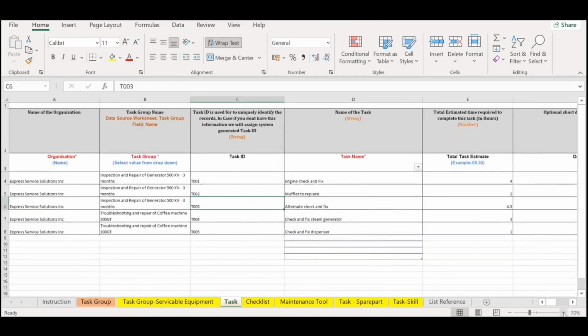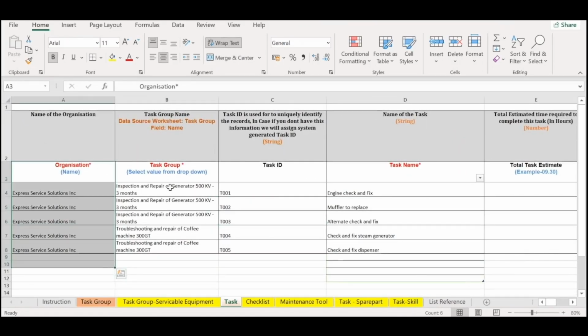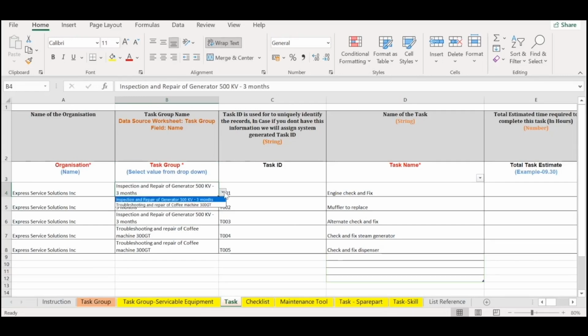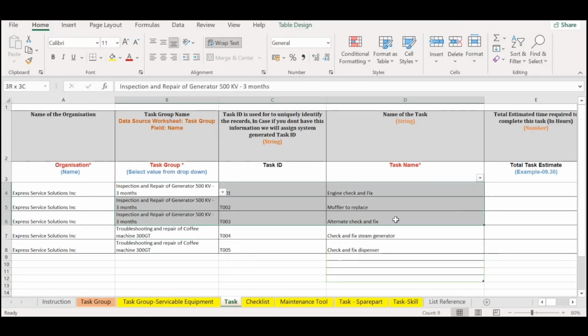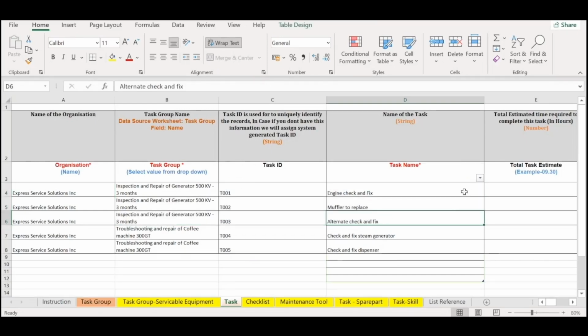Let me zoom a bit. You select the organization, then the task group. You can select it from the drop-down list. The task ID is not mandatory. If you have a value, you can provide it. Otherwise, skip it. Then there is the task name. In this example, the task group is this, and the task names are engine check and fix, muffler to replace, and alternator to check and fix. In this way, you enter the task name here.